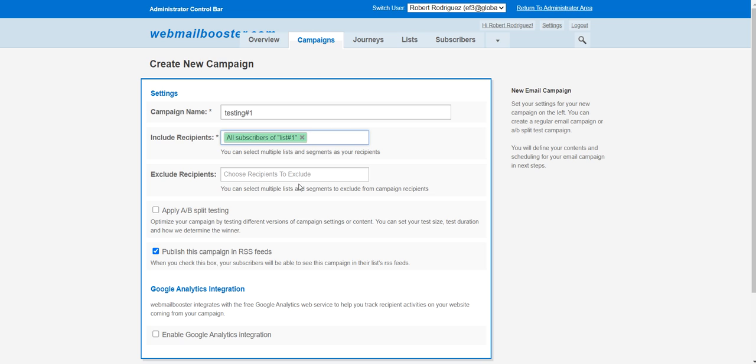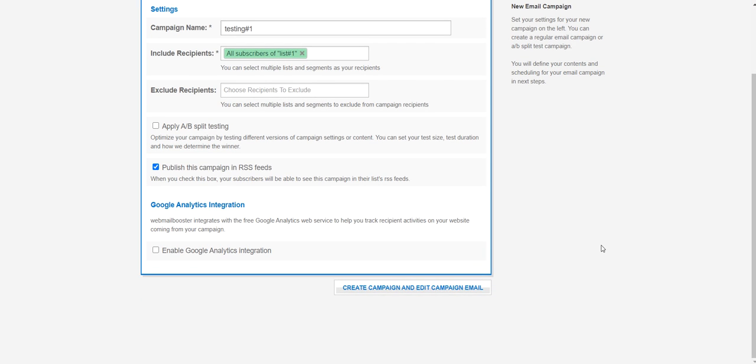And also I can exclude a list, but I'm going to show you how to handle this specific part later on in another video tutorial. It is a cool feature to include for specific processes. But for now, we're going to keep it this way. So this campaign is going to be sent to this specific list and pointed to those specific subscribers. And we are going to talk also about the A/B split testing in another separate video tutorial.